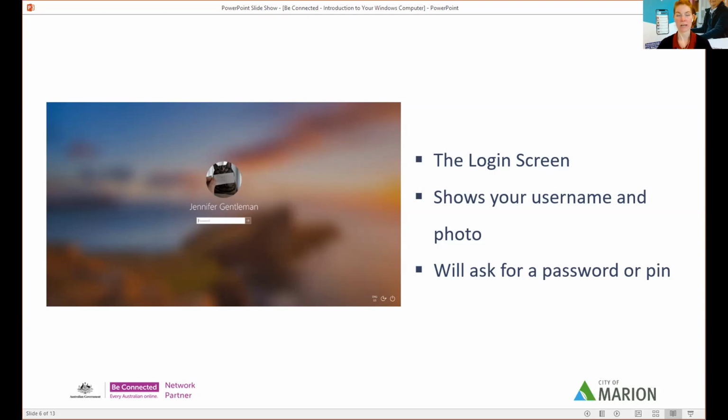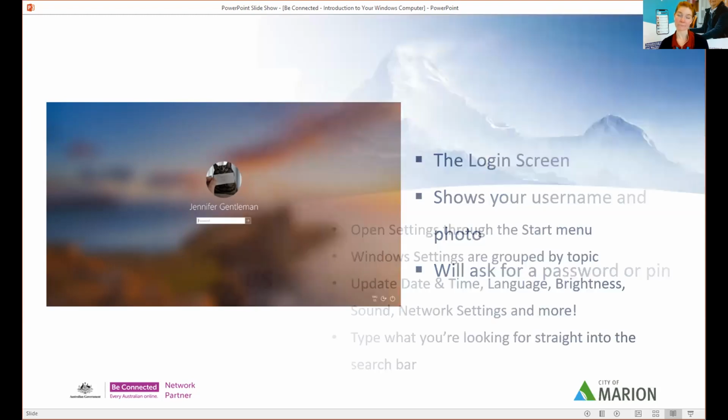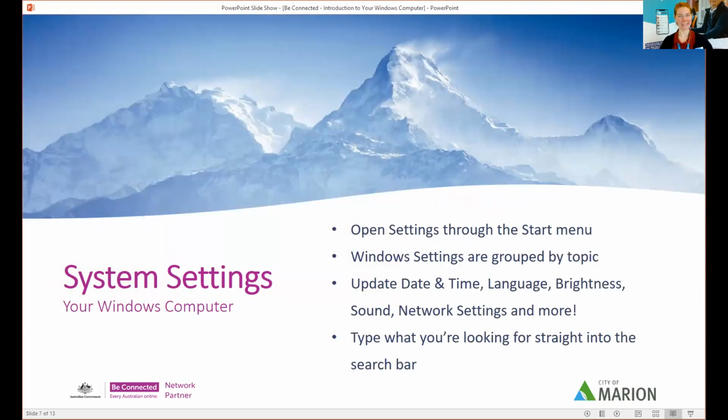And you can dial up or dial down the level of protection with logging in each time. And I'll show you how to do that in settings in a little bit. Right now. Why wait? So as I said before, we'll open settings through the Start menu. Windows settings are grouped by their topic. You can update things like date, time, language, brightness, etc. And you can type what you're looking for straight into the search bar.